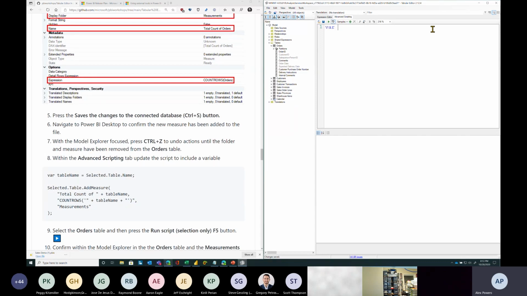So let's do var table name. You can call this anything. If you want to call it pineapple, feel free. Just var table name selected dot table. Here's our Intellisense back dot name. So we're getting our name property right from our TOM. Semicolon. The selected dot table dot add measure. Our 3 arguments here: name, expression, display folder.